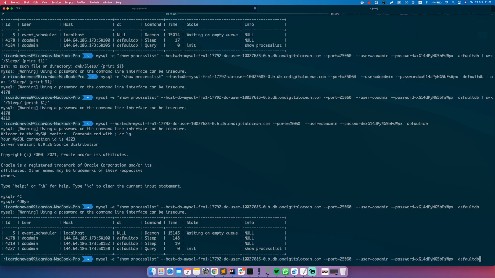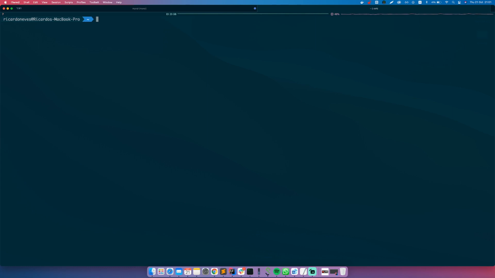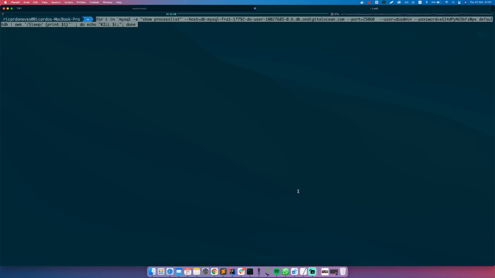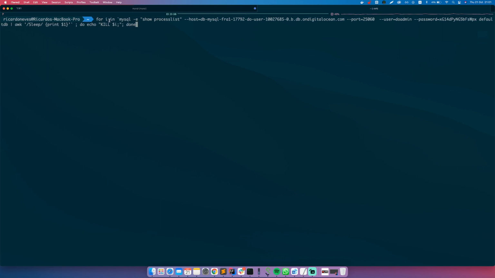So what we can do? We need a for loop, okay? And first of all, let's introduce the for loop here. And this is based on bash commands. So it's the same thing as you had: for i in, and then you print this, and then you iterate over what you printed, and this will be the thread ID. So I'll echo kill thread ID for every thread ID that is in a sleep state. Let's see what happens. Okay, kill this and kill this.